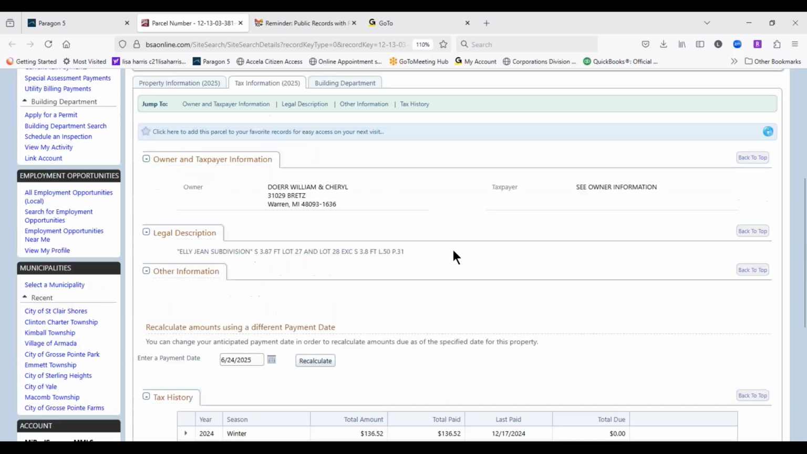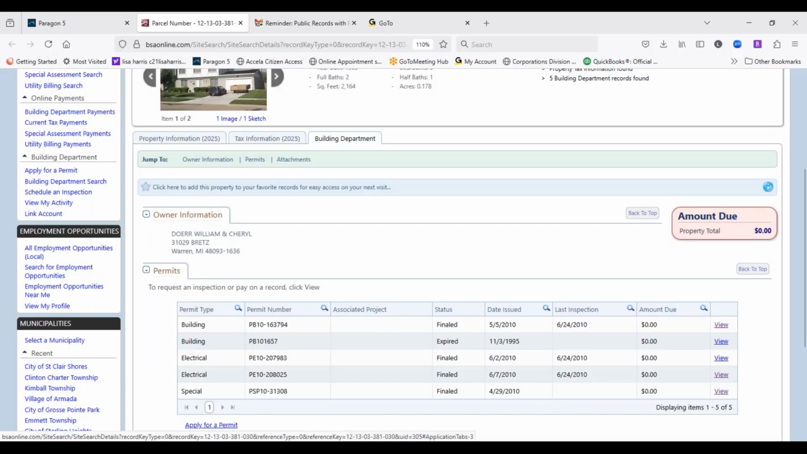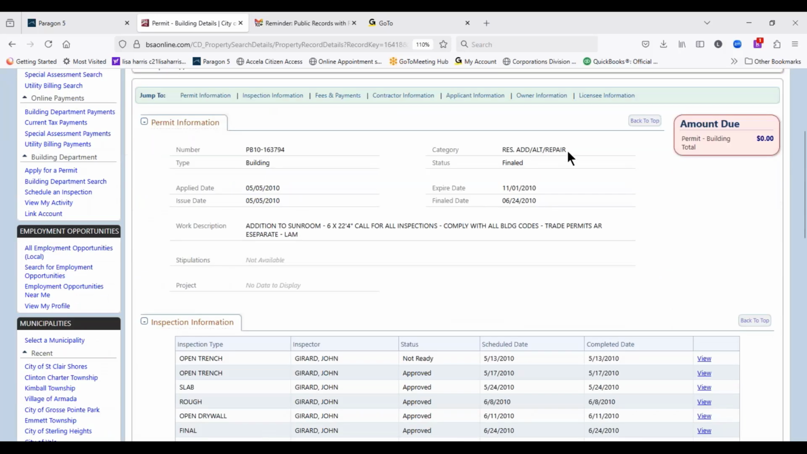And then if you go up to the top, the third tab is your building department. So if any work's been done on this property, you can check to see if permits have been pulled and if they expired or if they were approved. So they've done multiple things as far as like furnace and roof. So they did pull permits. If you click the view here, you can actually see what the permit was and what it was for.